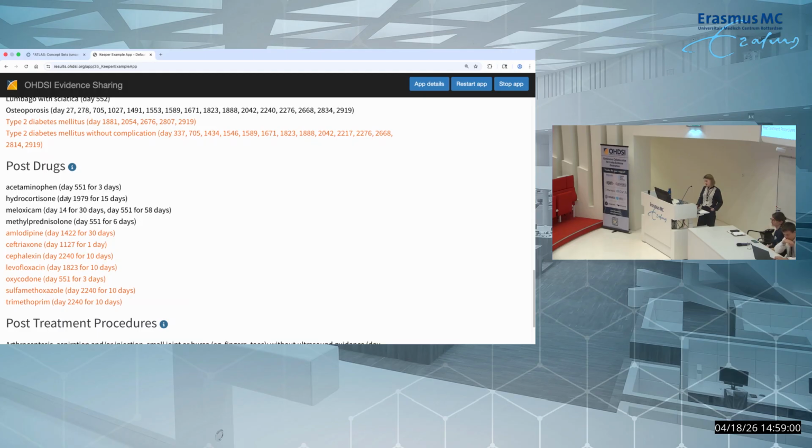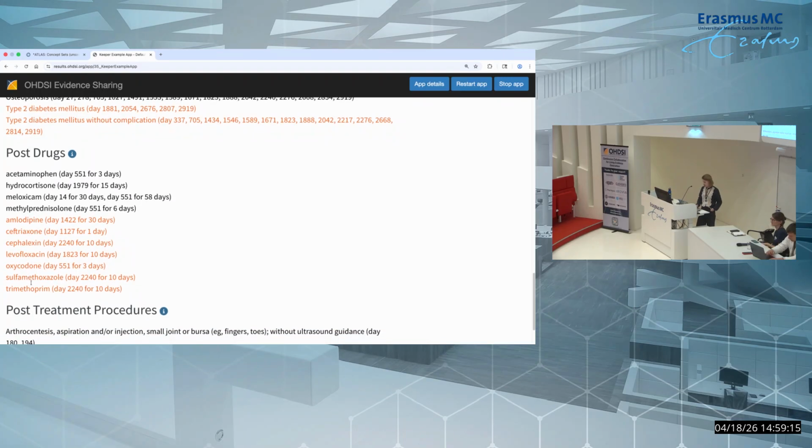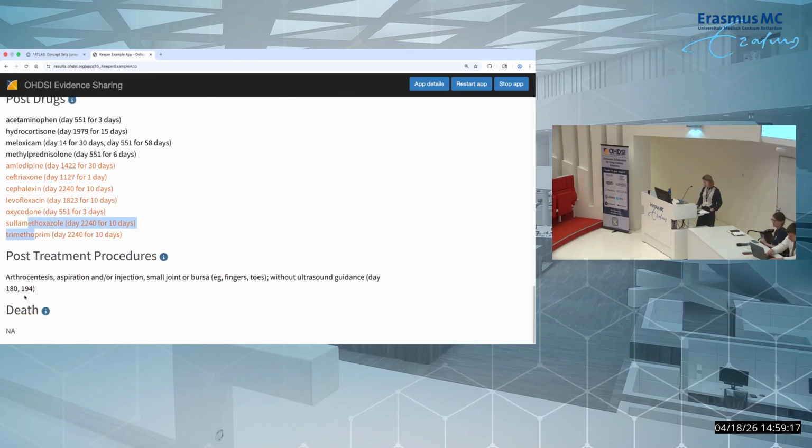They got steroids, that's like 5 years later for 15 days, and another steroids 2 years later for 6 days. They got some antibiotics, more antibiotics, painkillers, and some more antibiotics. There was arthrocentesis, which is an injection, in this case an injection in the joint, done 6 months after the index date.